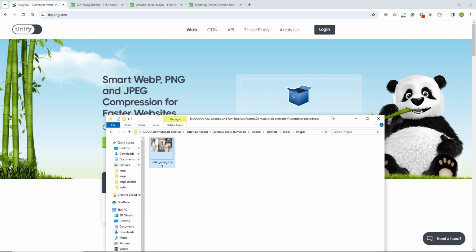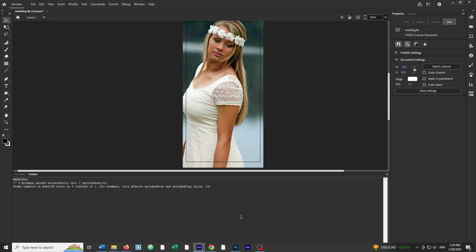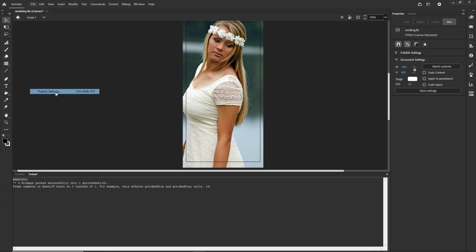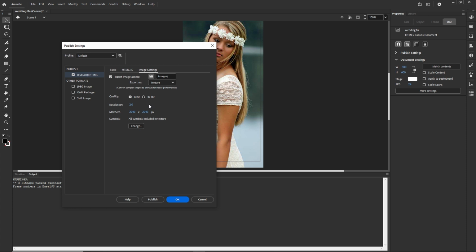So what I'm going to do right now is I will go in here and I'm going to delete all of these things. So I'm going to delete everything which is in my index folder like so. And right now I will go back to Adobe Animate and I will go to the file, I will go to the publish settings, and in here I have this export image assets and I have three options. I have texture, I have sprite sheet, and I have image assets. If I have this as a texture, this is going to publish this as a PNG, and I can go to the image settings, and in here I can change the resolution of the PNG.